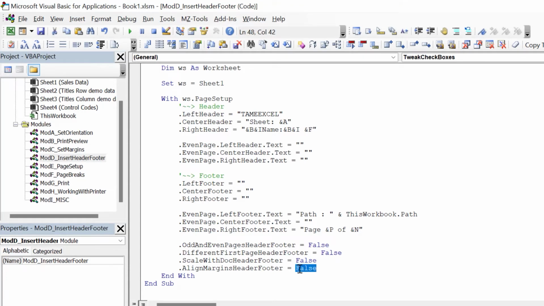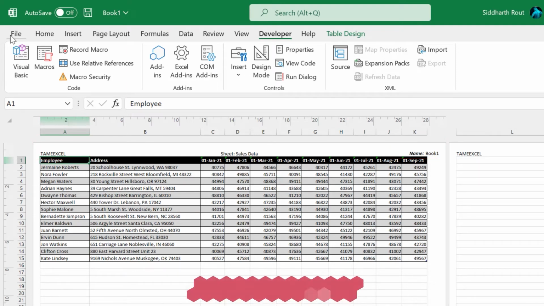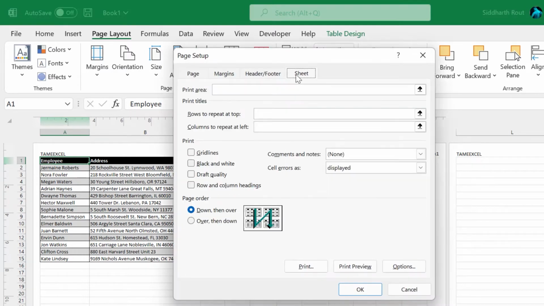Now I'm going to change this to true and I'm going to run the code. Let's go back to the worksheet. Now notice how Tame Excel and the name book 1 have been aligned. So remember, you can use this property to align the header and the footer with the margins set in the page setup options. Okay, moving on to the last tab, which is Sheet.